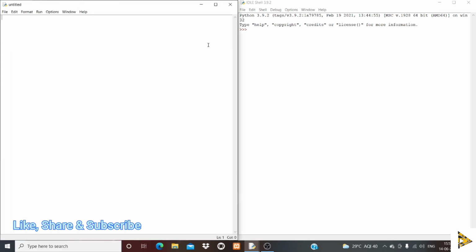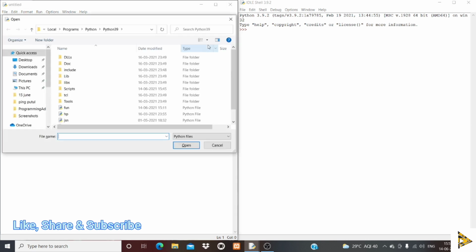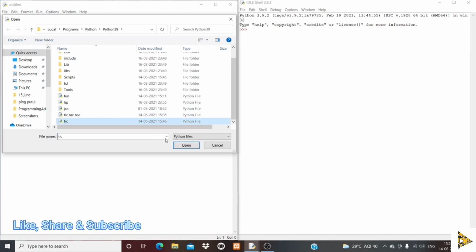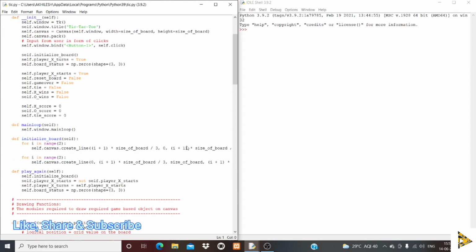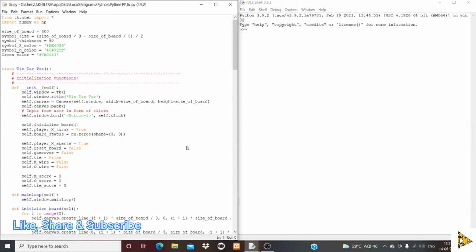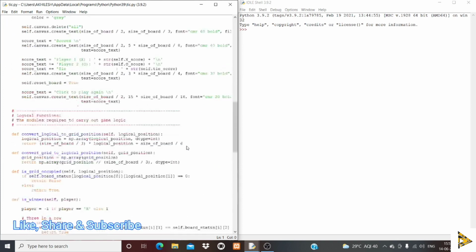So actually, I wrote the code in my Python shell. I just want to see whether it exists or not. The name of the file is tick. Yeah. I'm opening the source code of Tic-Tac-Toe. This is the code which is written and which performs the Tic-Tac-Toe operations.